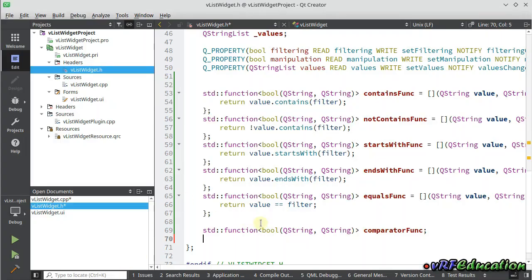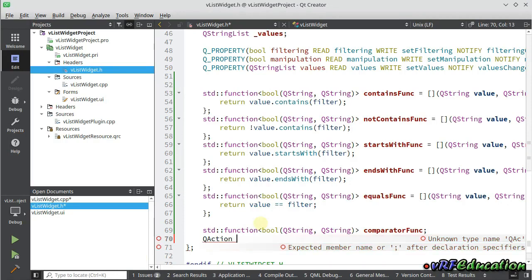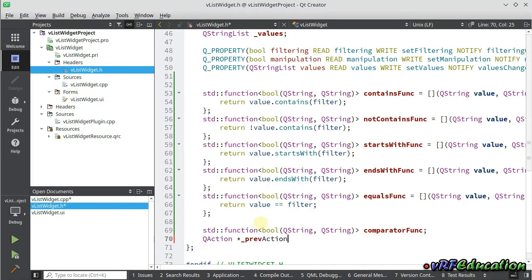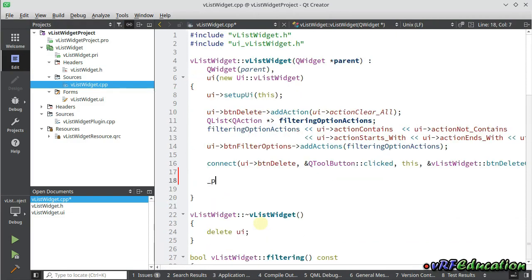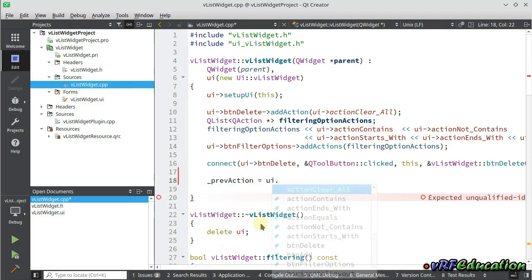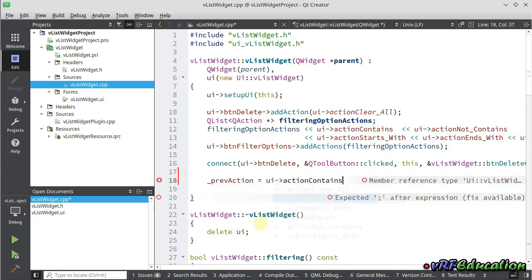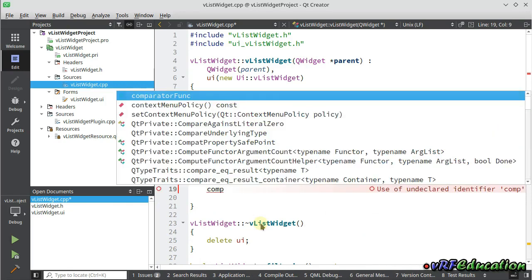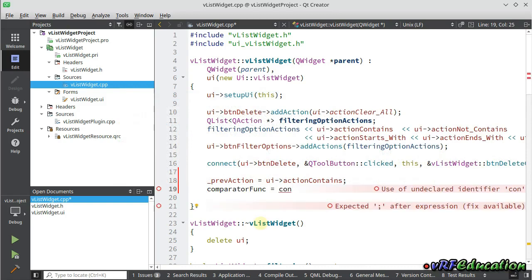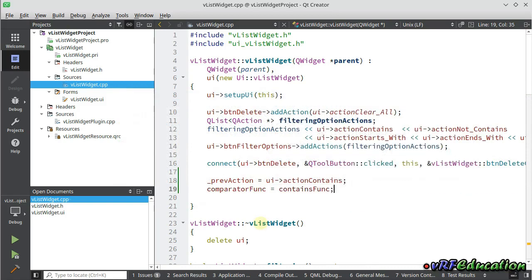I'm gonna also create an instance of QAction named priv action. Okay, so let's go to constructor and set underline priv action equal to UI dot action contains. This is the default action. And also for the other one, that was comparator func equals to contains function.